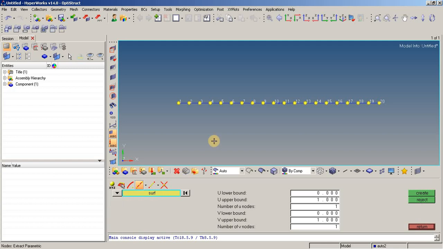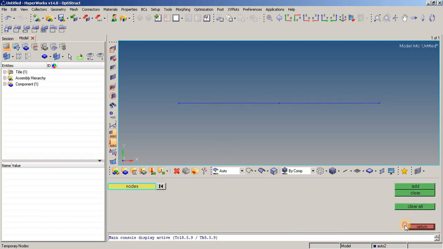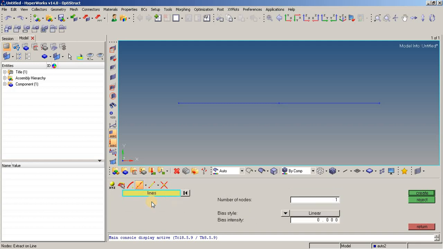rules. Let me clear these nodes first. So again you can see, click on this arrow and you can see extract on line. This is also a similar option where you can click on this line and you can enter the number of nodes you want to create, and you can click create. So it will create 10 nodes, 1 2 3 4 5 6 7 8 9 10 nodes on this. And this biasing, you can see this option there, it's a biasing which is linear.